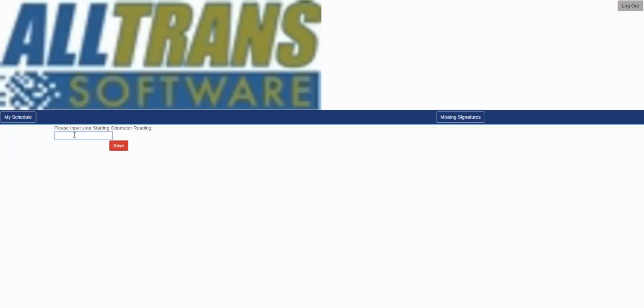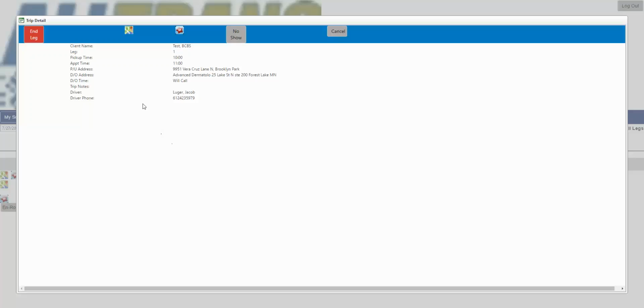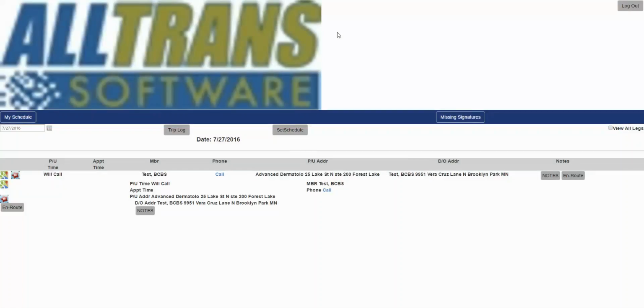And then we're asked for the odometer reading. We can enter that in and save it. Now if we need to start a second leg, so we picked up this client and maybe there's a second client at the same address that you need to start a leg for, or you drive 5 or 10 miles and you need to pick up a second person. To do that, you click cancel up above, and then down below you can then click en route on the next leg that you want to start.